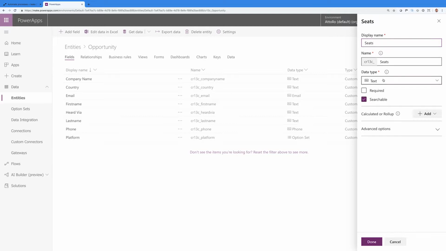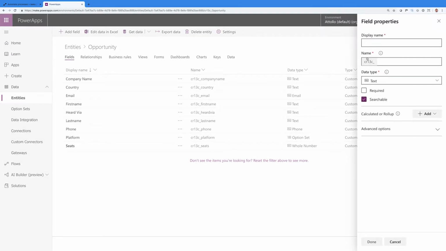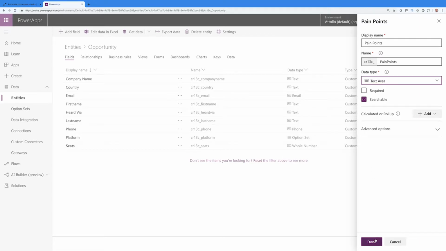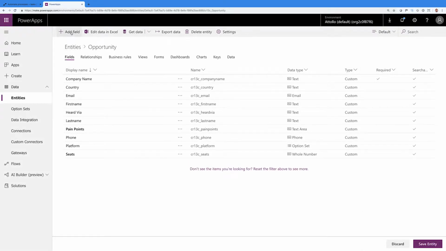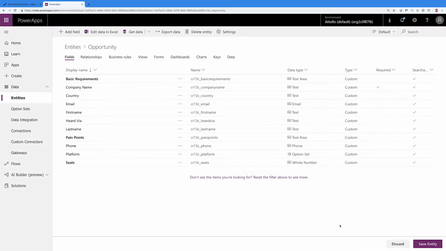Maybe seats. Maybe we want to track the number of seats as well, how many users the company has. And maybe also want to capture the pain points, so why they're looking for, in this case, a new intranet, so what they're struggling with and why they want it, and then maybe what their basic requirements are. So this is the kind of information we may elicit during a conversation with them, not necessarily from the original inquiry form, but maybe further on. So we put all these properties into the entity anyway, so we can track all of that information we need when we go through a sales process. Give that another quick save.